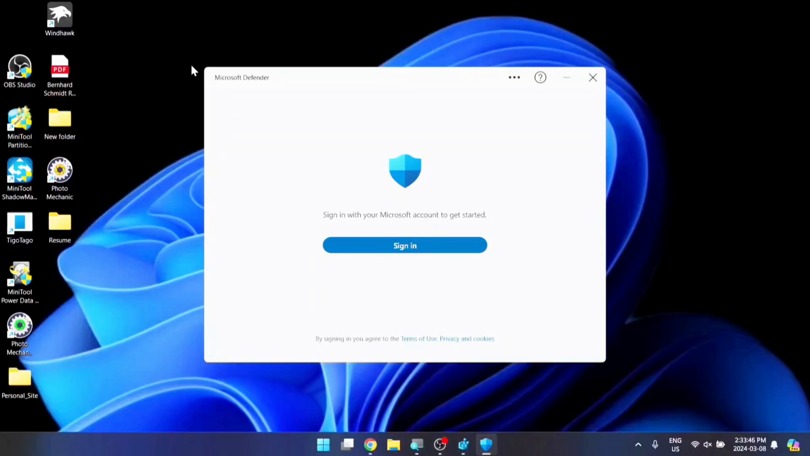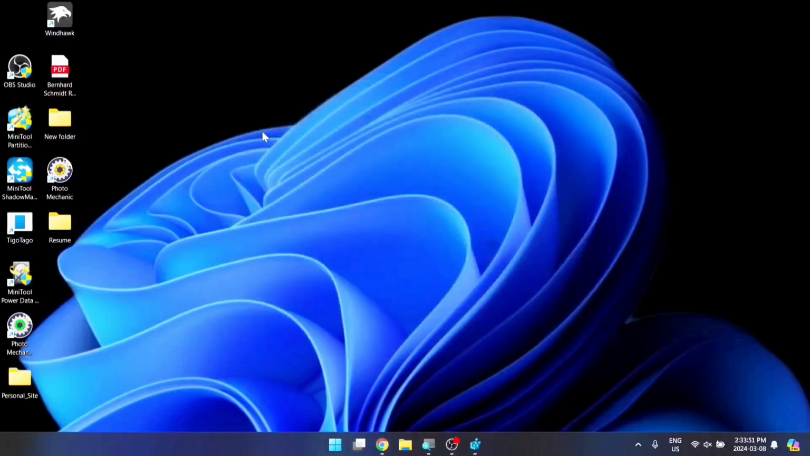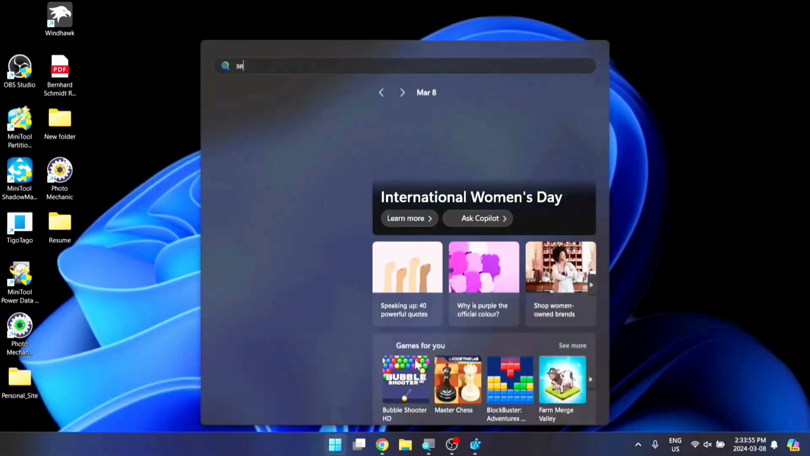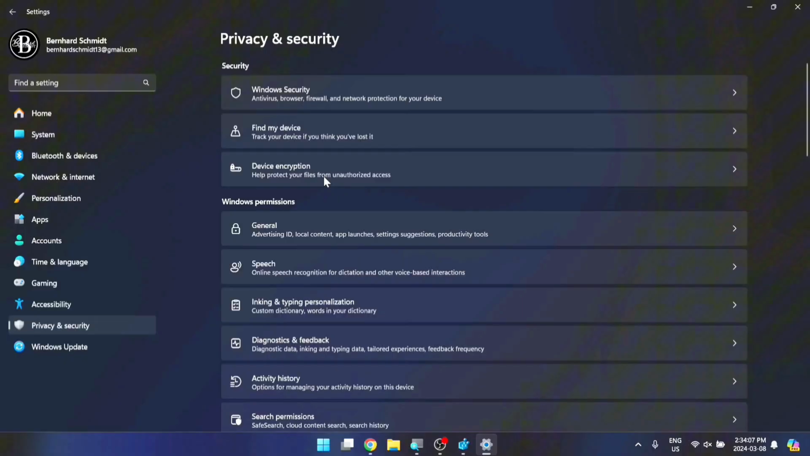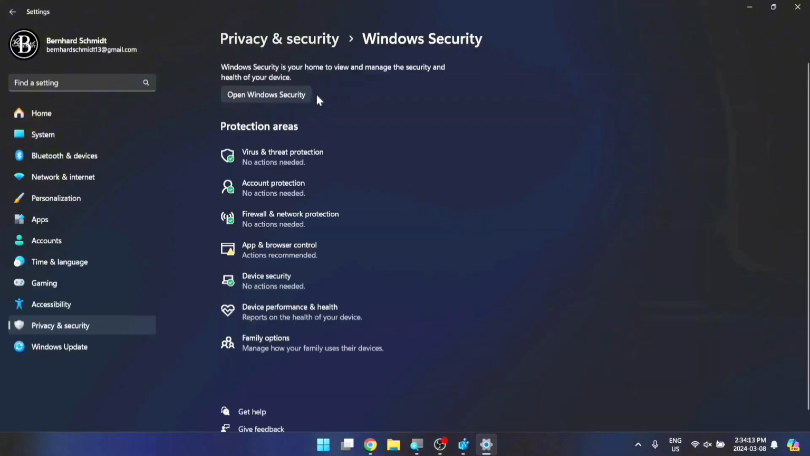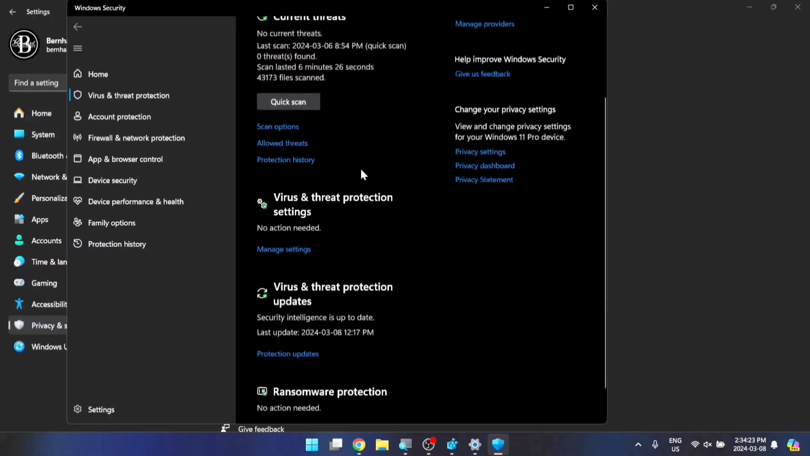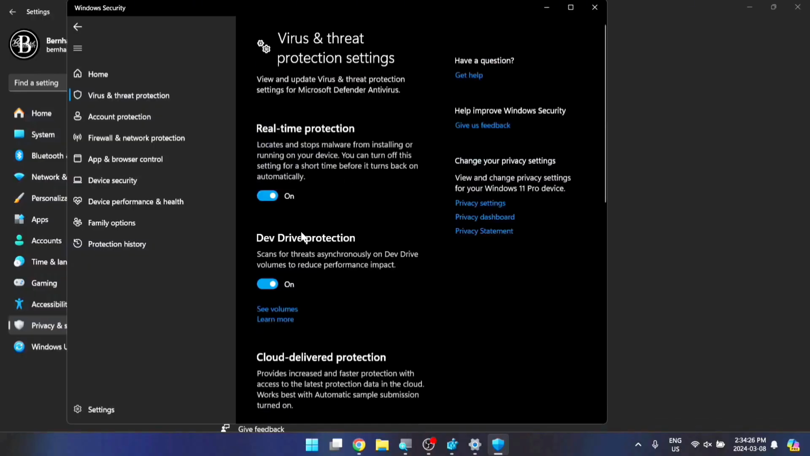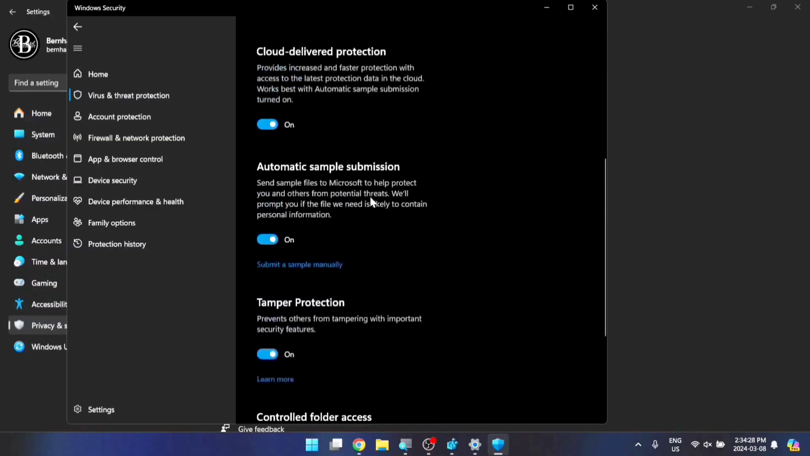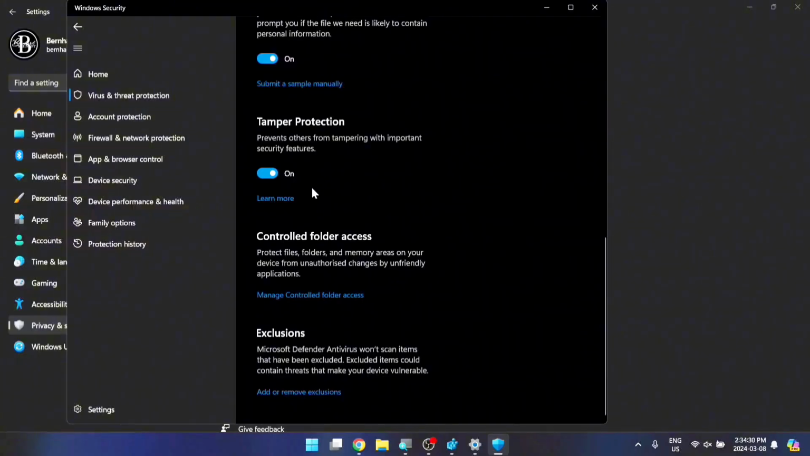This is how you disable Microsoft Defender in Windows 11. So first of all, let's go to Settings, Privacy and Security, Windows Security, Virus and Threat Protection, and go down to Manage Settings, and let's turn off Tamper Protection.